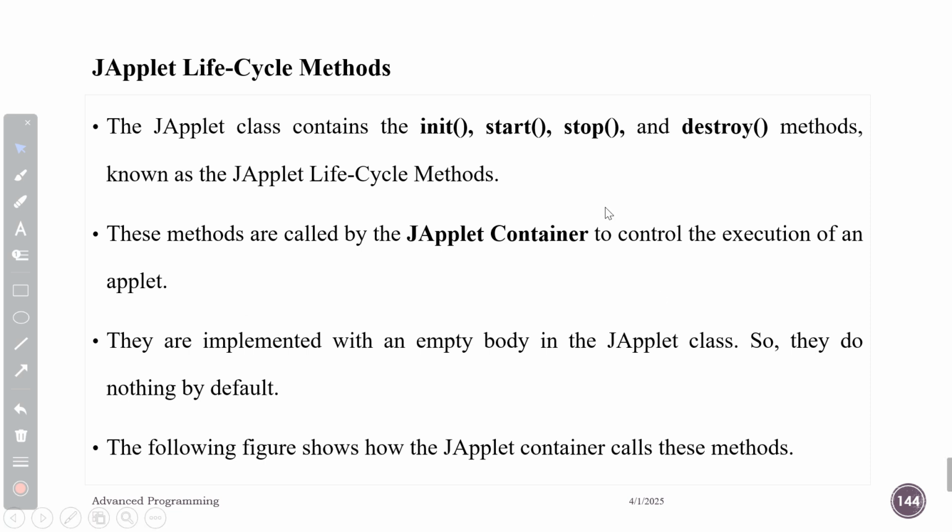These methods are called by the JApplet container. They are called by JApplet containers to control the execution of an applet. The JApplet container is used to control the execution of an applet. They are implemented with an empty body in the JApplet class, so they do nothing by default.